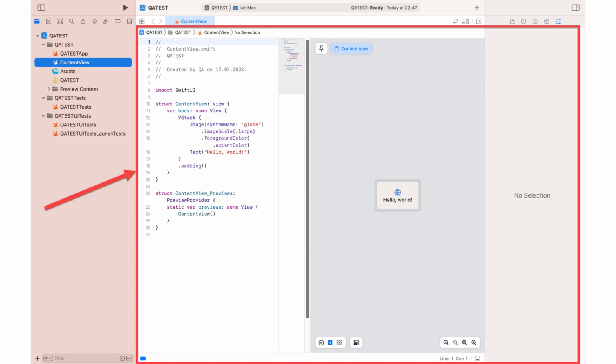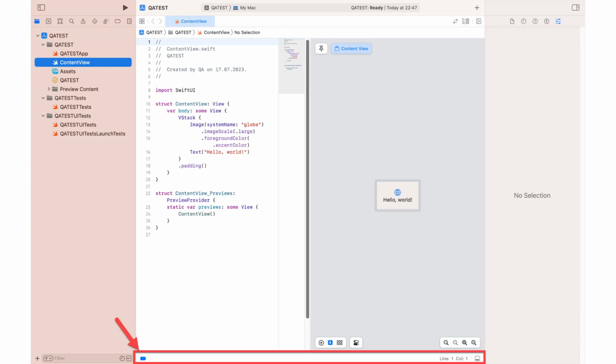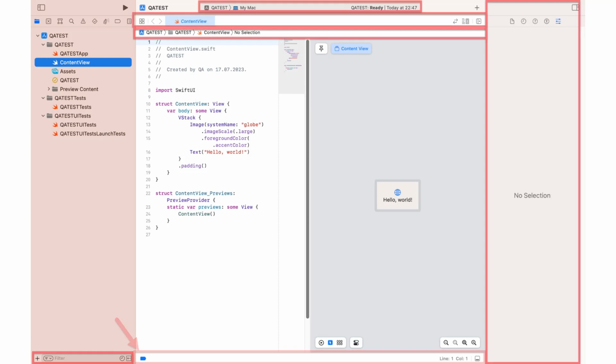The next is the Debug area. The Debug area appears at the bottom of the Xcode window when you run or debug your app. It shows the console output, variable values, call stack, and other debugging-related information. The Xcode application also consists of many other areas, such as the Utility area, Version Editor, Assistant Editor, Library, Debugger Console, and more.